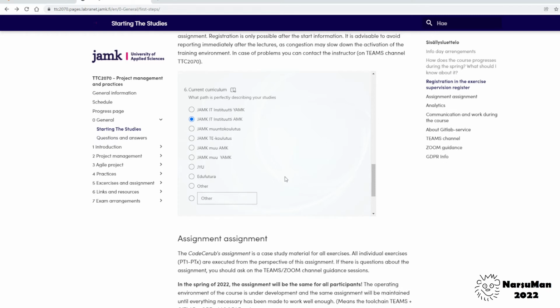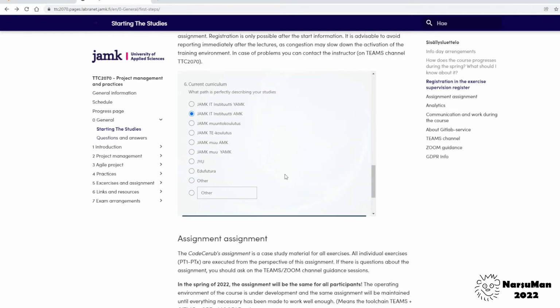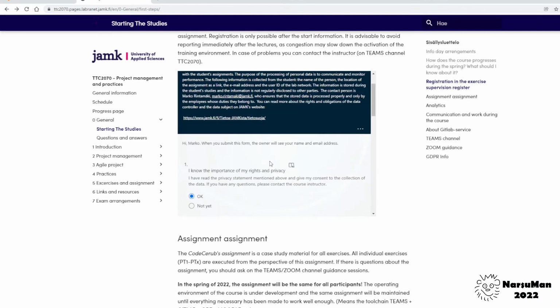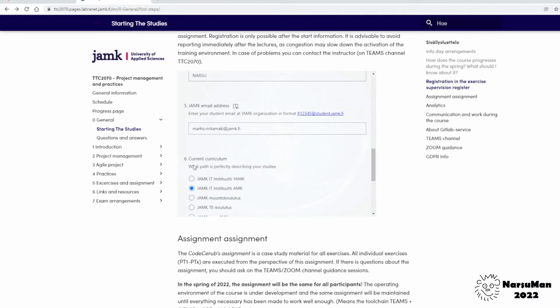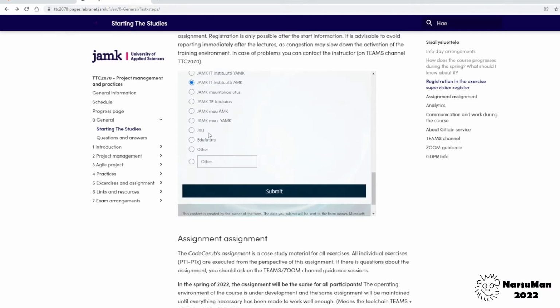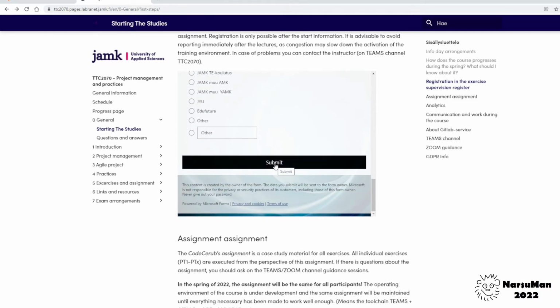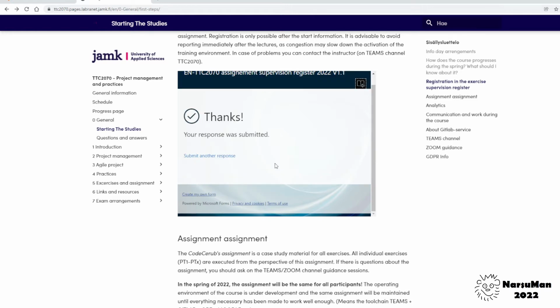When you have filled this form steps, first one, second, third and fourth, and email, whatever is needed, then you press submit. And what happens next is that the automation system takes your information and starts up the process which will be building your own exercise environment in GitLab.